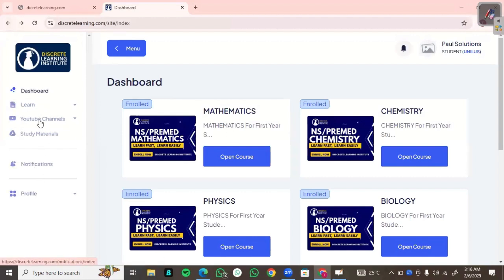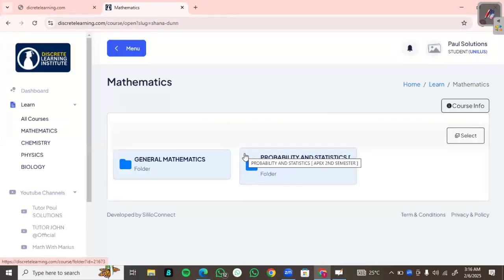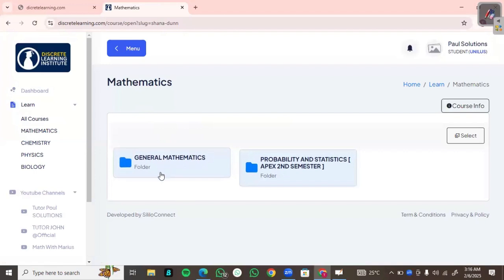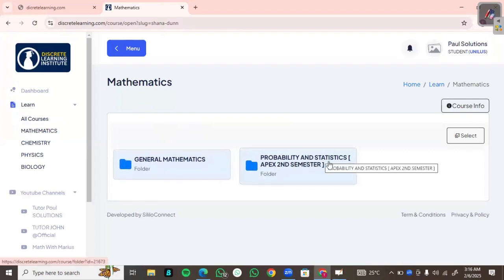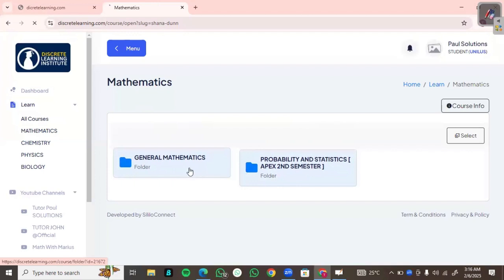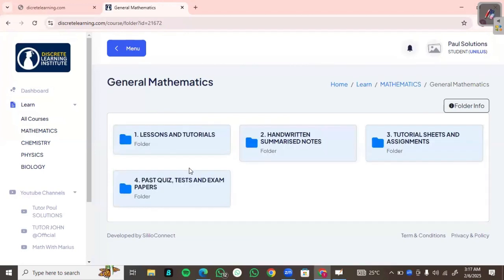Right, so let's go back there and then check what we have inside the courses there. We have talked about all these here on the menu. So if, for example, you want to learn something, you just open this course, and if you open math, you're going to find general mathematics and probability and statistics for second semester Apex. This one here is specifically for those who are doing second semester Apex. For the rest of you, you just go in the general mathematics. You're going to find 4 folders there. One will be for the lessons and tutorials.